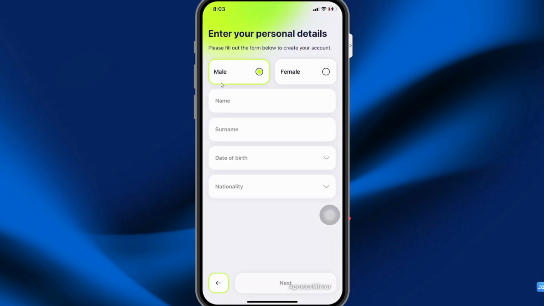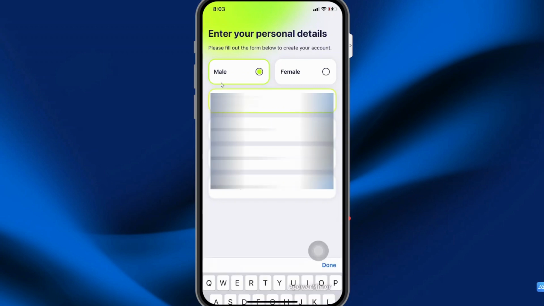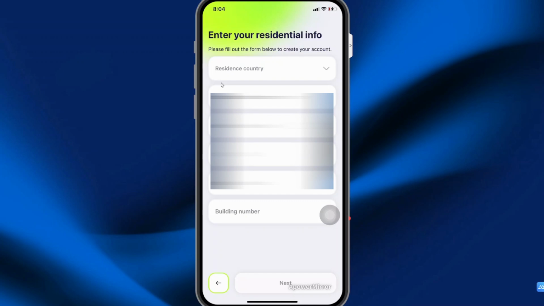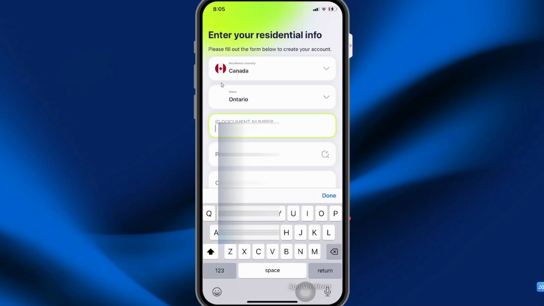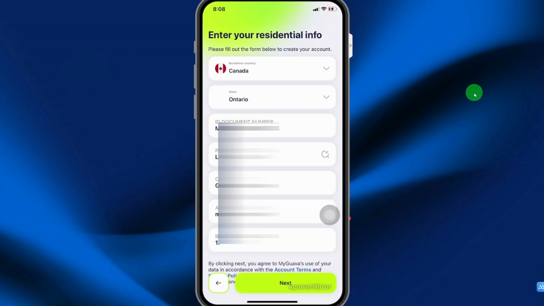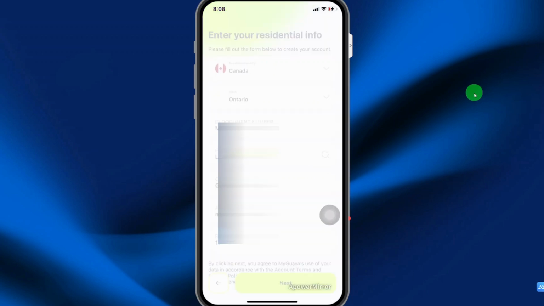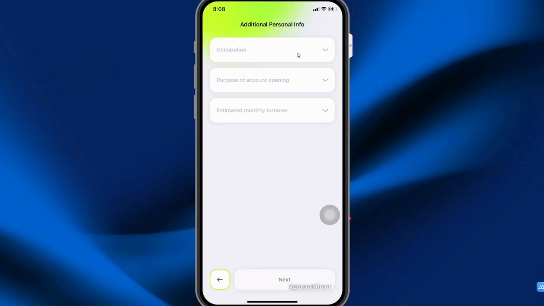Enter your first name, your surname, your date of birth, and nationality. Then select next. Here, provide your residential information. Enter your ID number. Once you enter all the information, select next. Specify your occupation, the purpose of opening your account, and your estimated monthly turnover. Once you provide that information, select next.